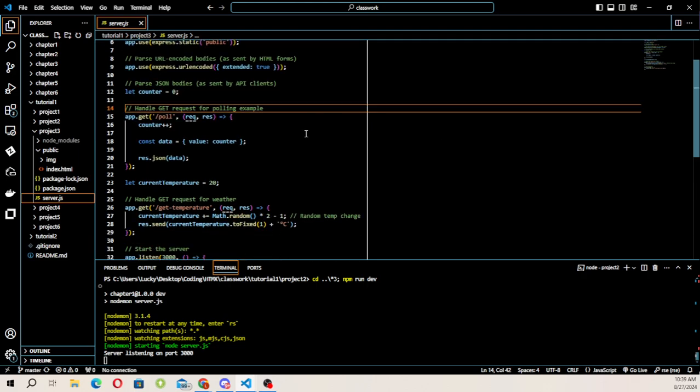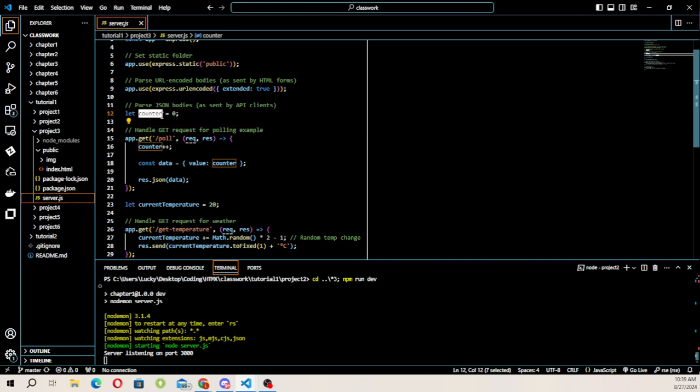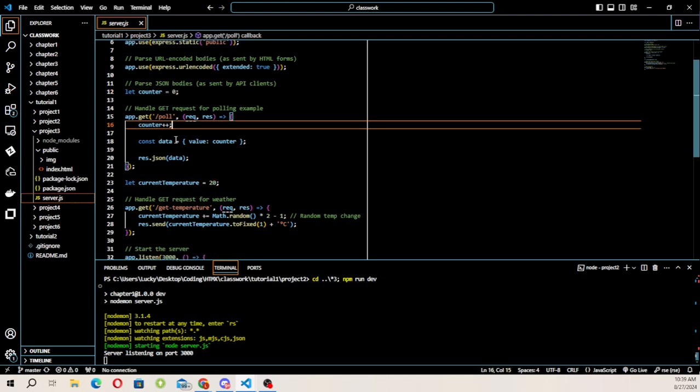So in terms of our back-end, as you can see, the first thing that we do is create a variable called counter, and it starts off at 0. And then after that we're going to handle our GET request for the polling example, and we have our GET request handler here.